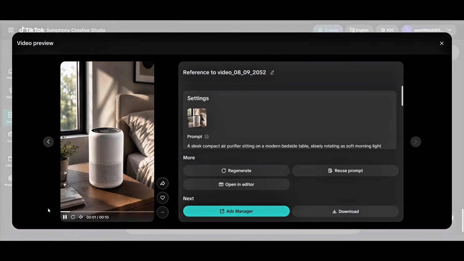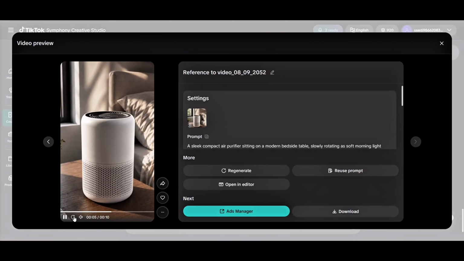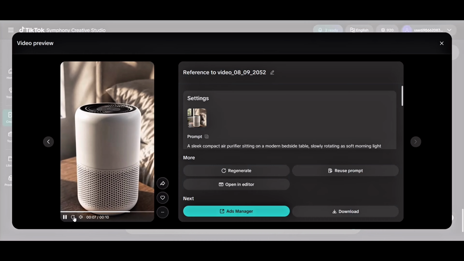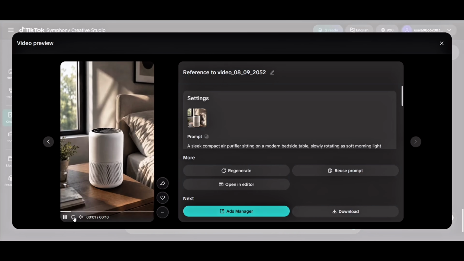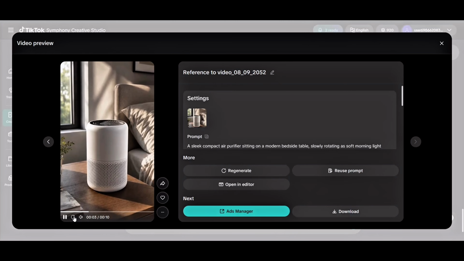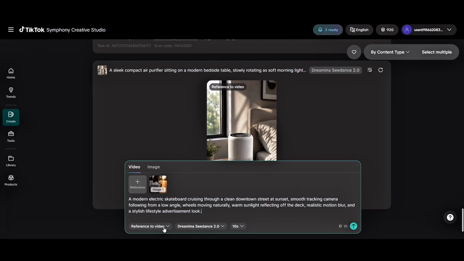And honestly, this came out really clean. The product stays easy to see, the lighting feels natural, and the whole setup already has that polished commercial vibe without looking too overdone. For a simple product shot, this is a pretty solid start. Now let's make things a lot more dynamic with the medium test. This time, I'm using an electric skateboard.